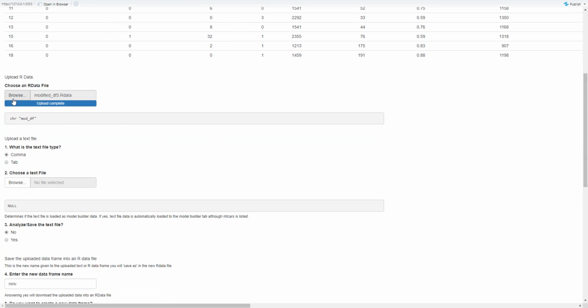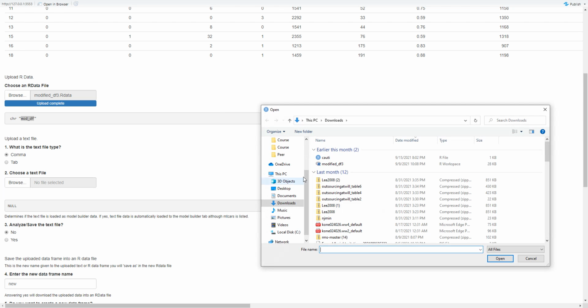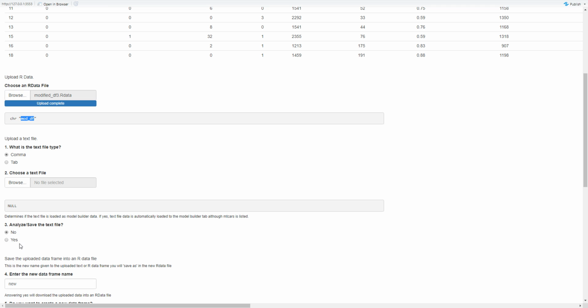Below that, we have an option to upload our data if you already have data saved. And then below that is the name of that data frame that's been loaded. You can copy that and load it into the text box at the very top. We also have a section if you want to upload data from text files such as a CSV or tab delimited file. You load your text file here. You select it, click open, and if you want to analyze that data directly to use it for those other tabs, you could click yes.